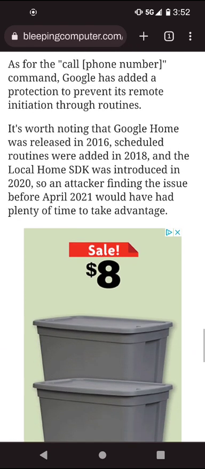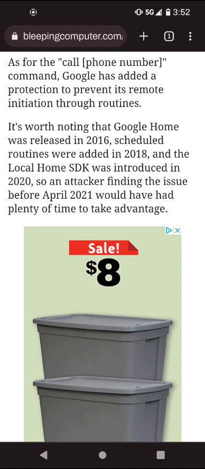It is worth noting that Google Home was released in 2016, scheduled routines were added in 2018, and the local Home SDK was introduced in 2020, so an attacker finding the issue before April 2021 would have had plenty of time to take advantage.